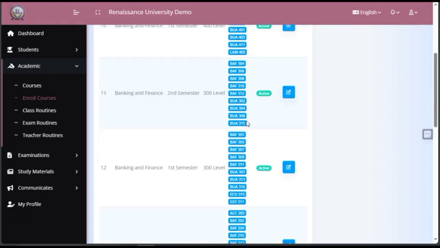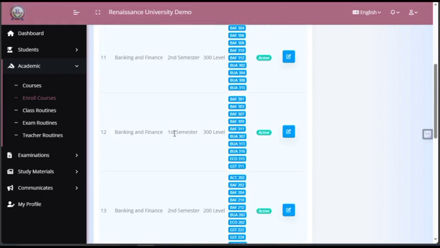You want to keep checking the list of the courses on a particular row, confirming that they are correct. So for this row, you check that these courses are what are actually being offered by 300 level first semester banking and finance department. Let's take for instance that this BAF 311 is being offered in second semester and it has been mistakenly assigned to first semester. We want to correct that because it's an error. We will have to go to the edit button to do that.